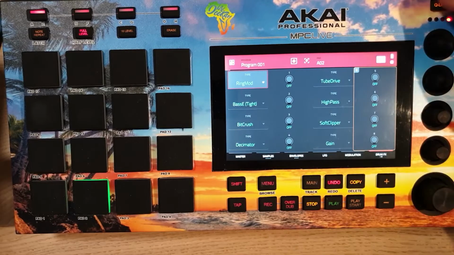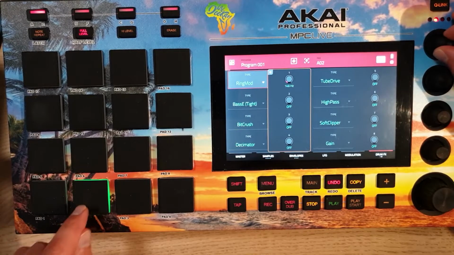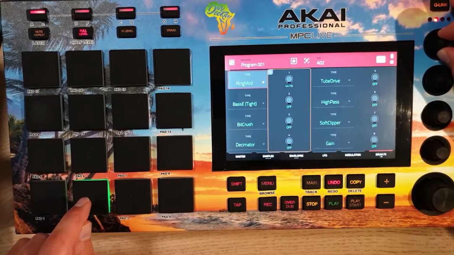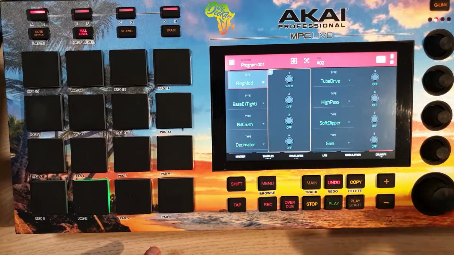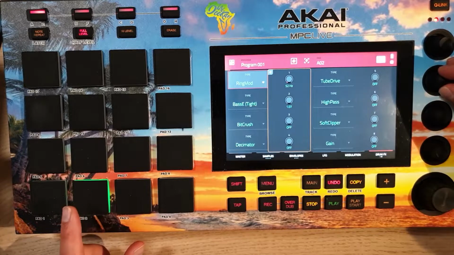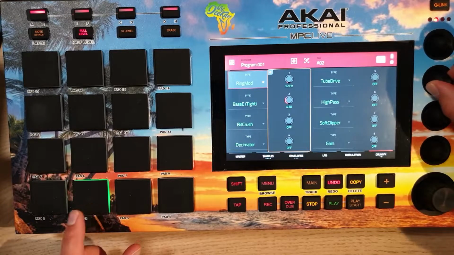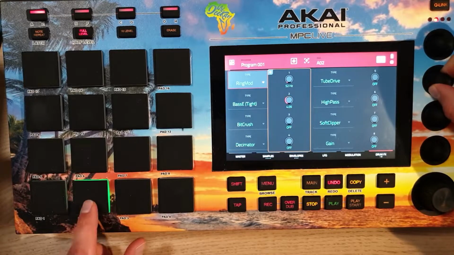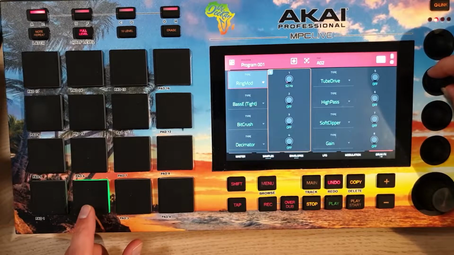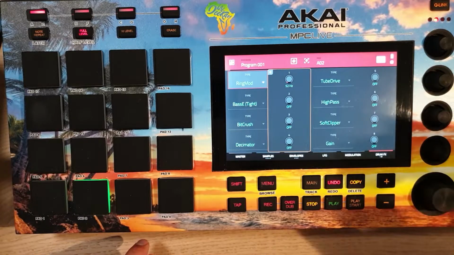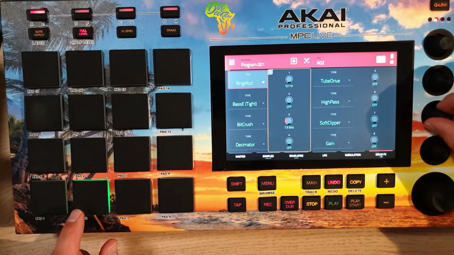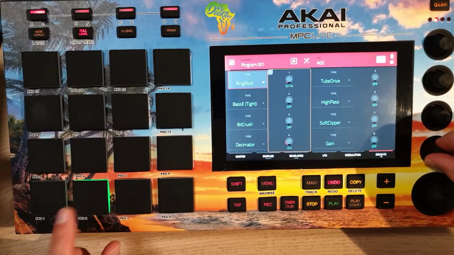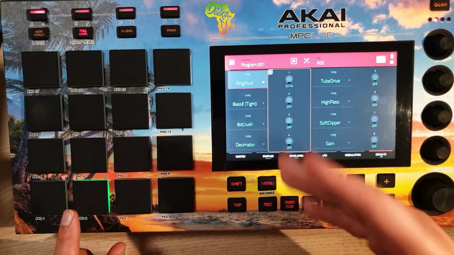Ring modulation. Yeah, that's also nice. Bass E tight. Off is better. It's up to taste, of course. Bit crush. No, that's too lo-fi. That's also too lo-fi. Tube drive.